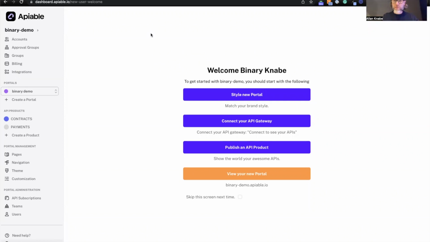I'm here today to give you just a very quick 5-minute overview of Apiable, give you an idea about the power it has and what it can do for you. I'm here on the welcome screen, which means I've just registered, created a new organization, Binary Demo, and a portal called Binary Demo. And this is the first screen I see when I log in, which gives you an overview of some of the things you should be doing in order to get started.